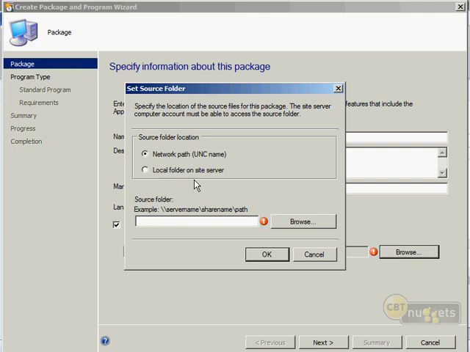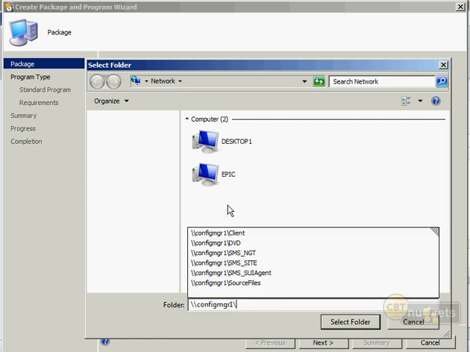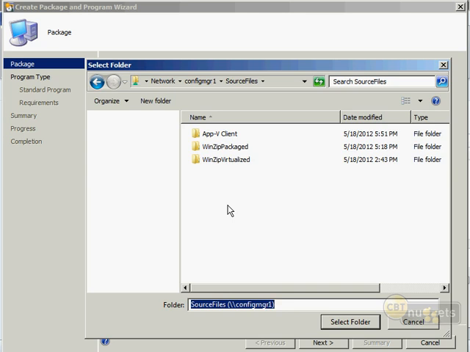I have actually created a share on this computer, on Config Manager 1, and if I go to config mgr1, you'll notice I have a new share here called source files. You don't have to call it that. You don't have to create a share if you don't want to. I mean, you have to create a share because that's where the files come from. It doesn't have to be on this server, but generally it's a good idea to create a source files share somewhere so that you can store the working copies of the packages that you intend on uploading to your distribution points.